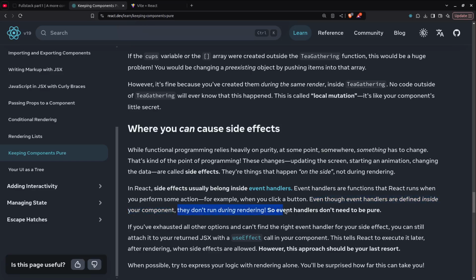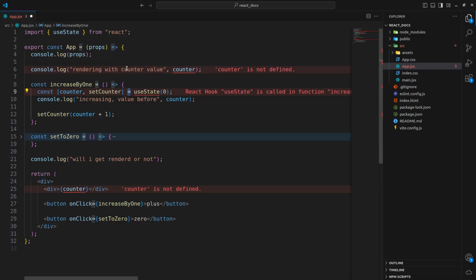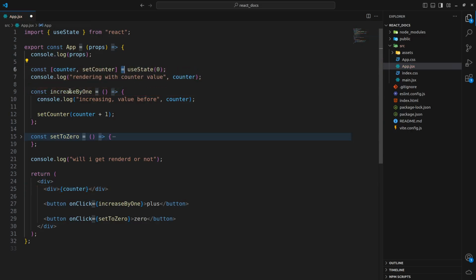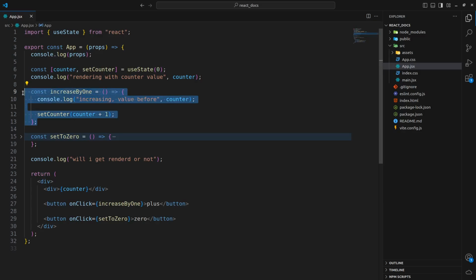They don't run during rendering, so event handlers don't need to be pure. An event handler can modify the outside world. Things like counter do not belong to the event handler. This is not defined right here, this is defined outside of this function. This function is actually an impure function, but impurity doesn't matter for an event handler.